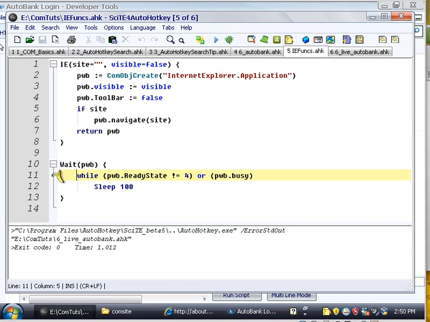It defaults to false. And wait just holds up in the function. This is called a busy loop. It just does something until a condition is met, and that something is just waiting 1/10 of a second. So really, all we need to know is if we want to wait for a page to load, we call wait and we pass it a pointer to the web browser.